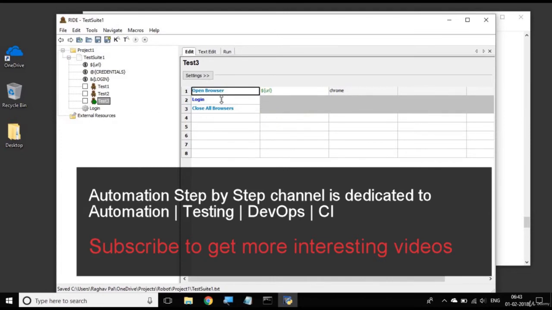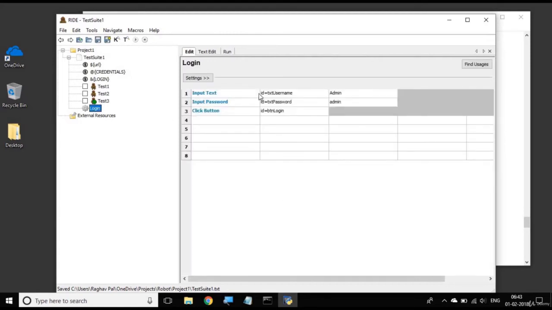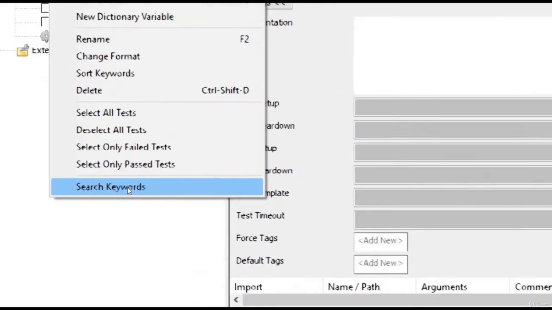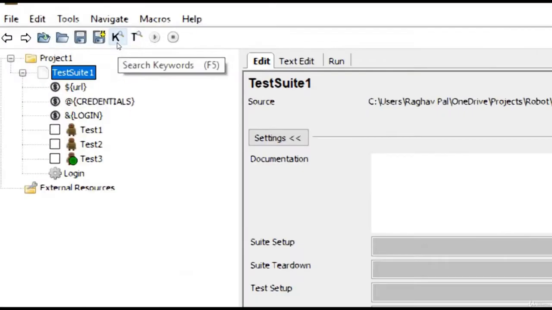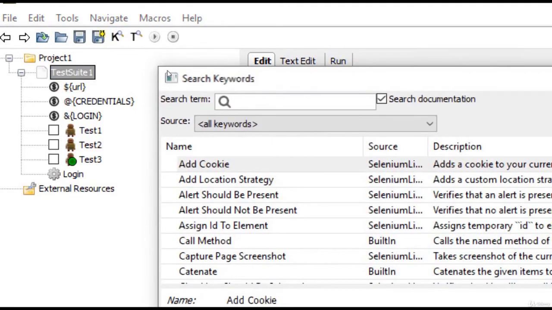Now let us look at some useful tips. One tip I have already shown you, that you can always look at the color of the keyword to make sure that you are referencing it correctly, and you can click on the keyword, it takes you to the keyword section. Also you can do a right click on the project, or you can do a right click on the test suite, and then you have this option for search keywords here. You can get this option directly from this menu. We have this search keywords icon here, and the shortcut is F5 on your keyboard, and click here, and here you get this window where you can search for any of the keywords.